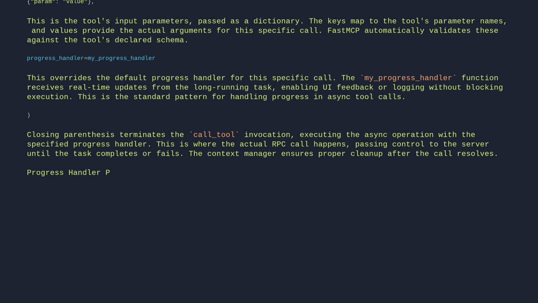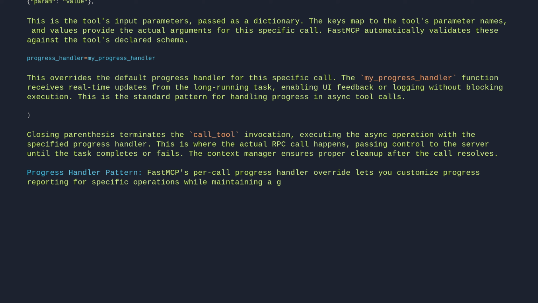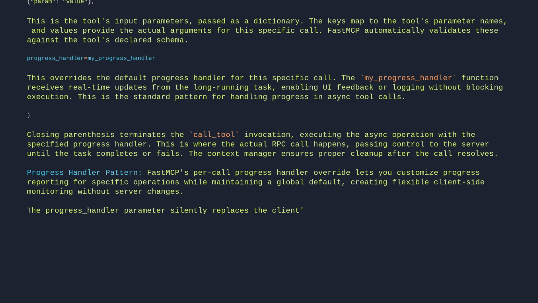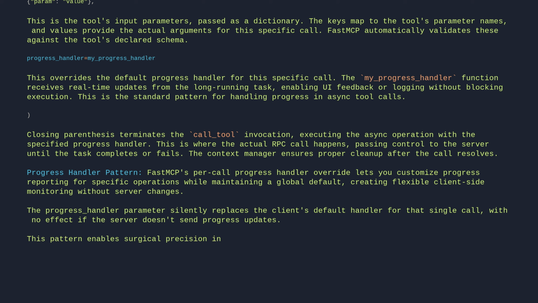Progress handler pattern. FastMCP's per-call progress handler override lets you customize progress reporting for specific operations while maintaining a global default, creating flexible client-side monitoring without server changes. The progress_handler parameter silently replaces the client's default handler for that single call, with no effect if the server doesn't send progress updates. This pattern enables surgical precision in progress reporting without modifying server behavior or global client configuration.